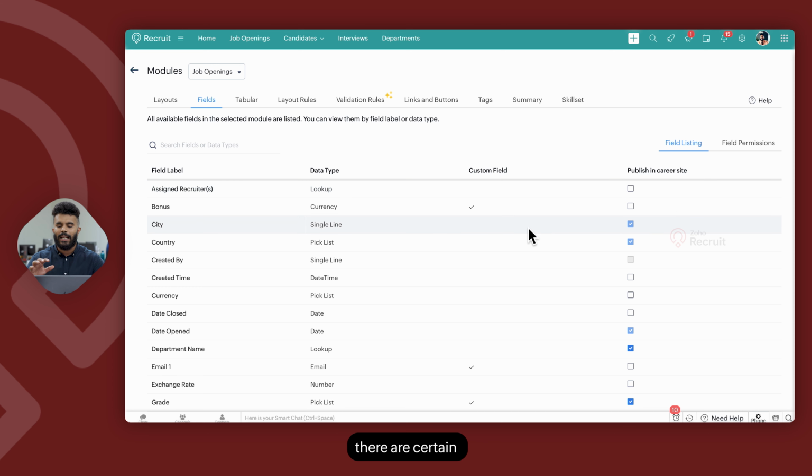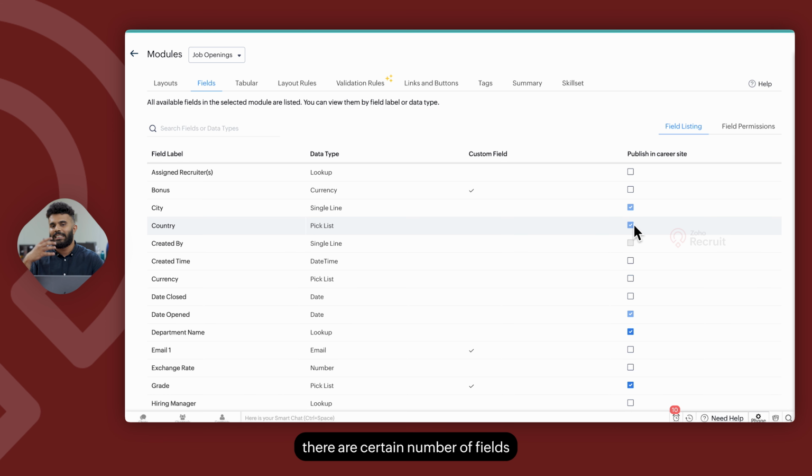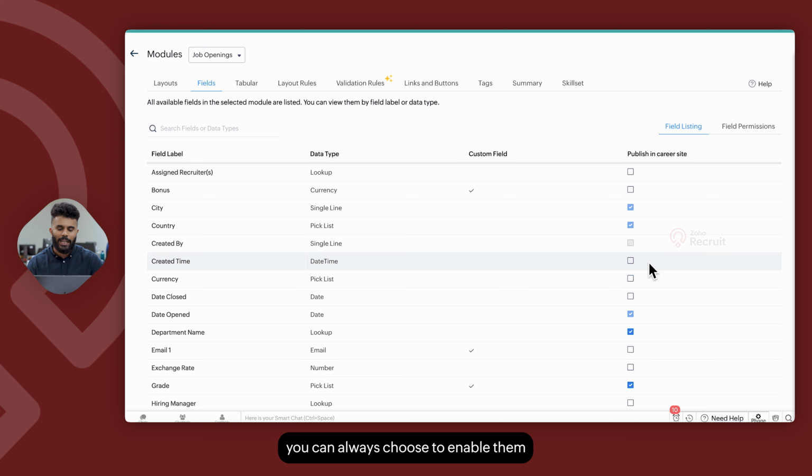But keep in mind, there are certain system-defined fields that are enabled by default, and again, there are certain number of fields that are disabled by default and cannot be enabled at all. That is because these particular fields are tied into system operations. But the other fields, you can always choose to enable them or disable them as required.